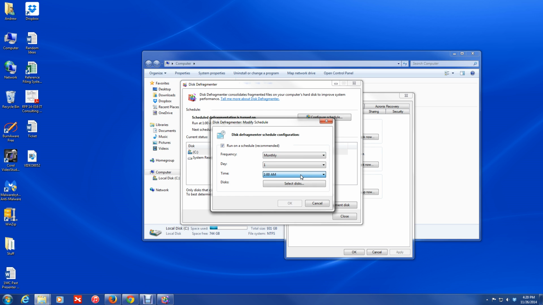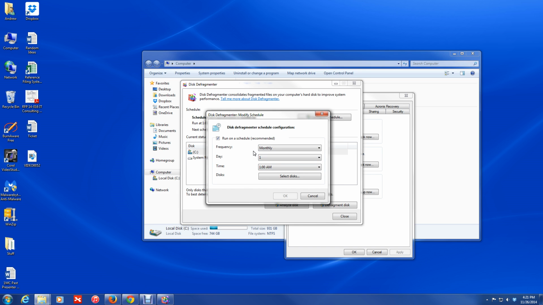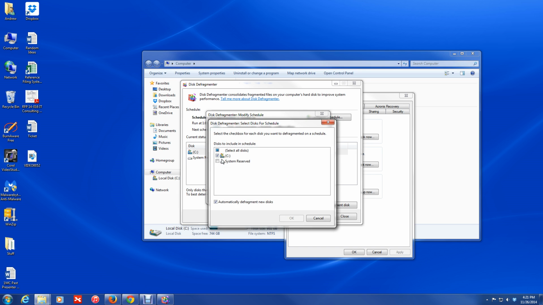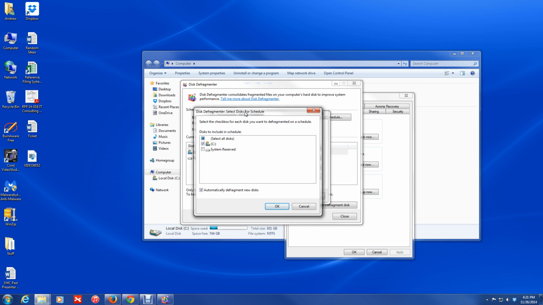It's always a good idea to run it when no one is really using the computer. So 1 a.m. is always a good idea, since at that point most likely you're in bed or something. Then you want to select the disk, and here you want to choose your C drive. In most cases, all of them may be selected, so you really just want to have this one, unless you have other partitions or other disks on your computer that you want defragmented as well.